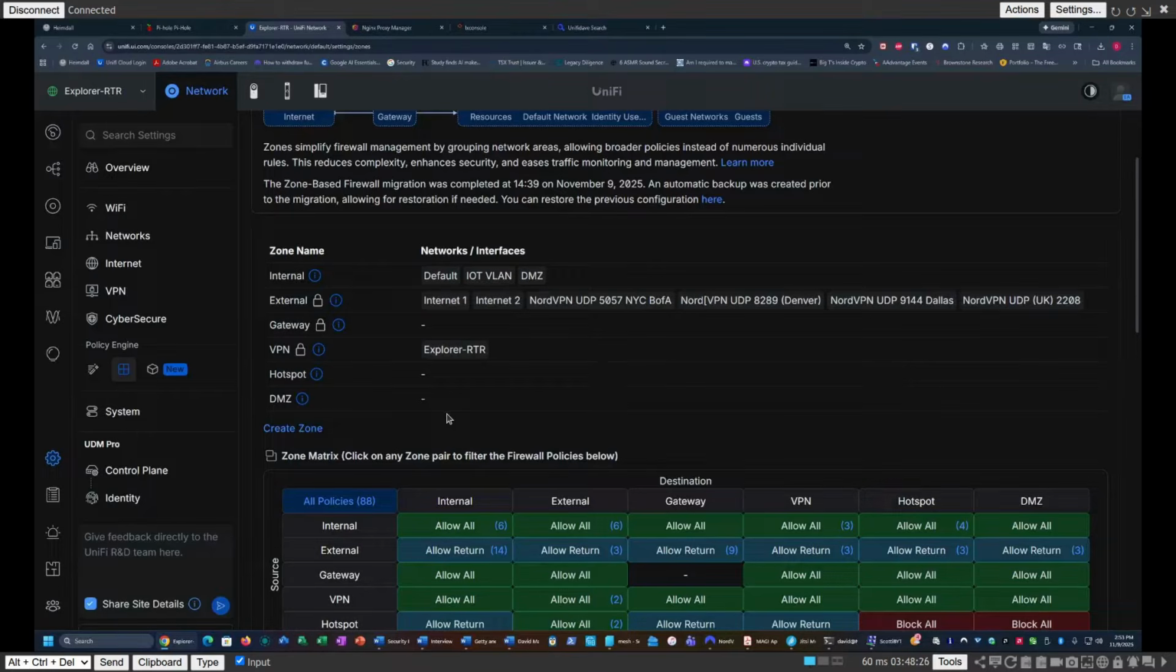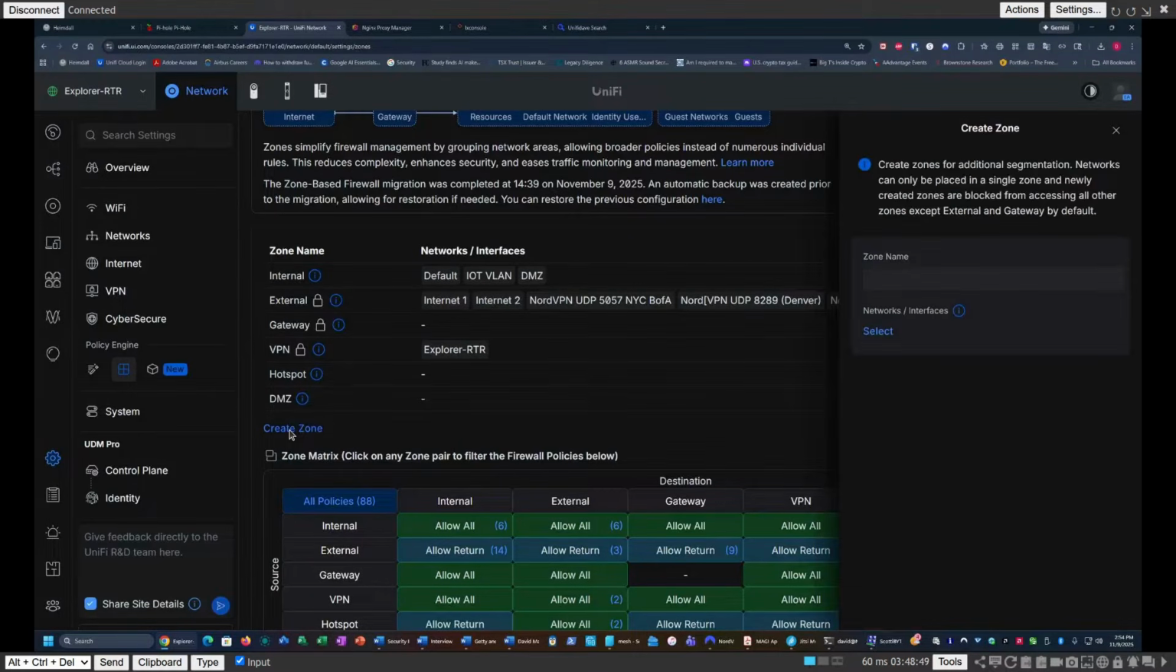Yeah, it does. So here's the thing. We probably don't want our IoT network communicating back to our internal network or internal zone. In other words, we don't want our IoT VLAN to be able to talk to our main LAN. That's the whole point of an IoT VLAN. We want it isolated. So I'm going to go ahead and create a new zone.